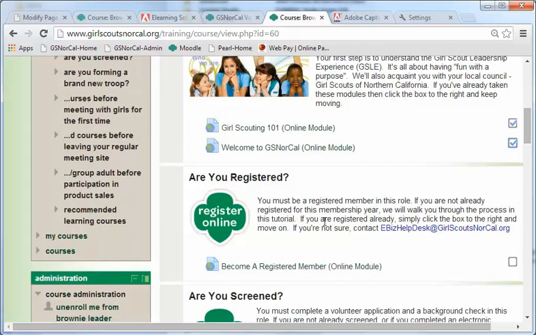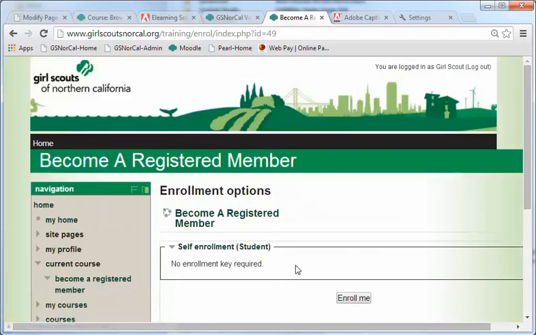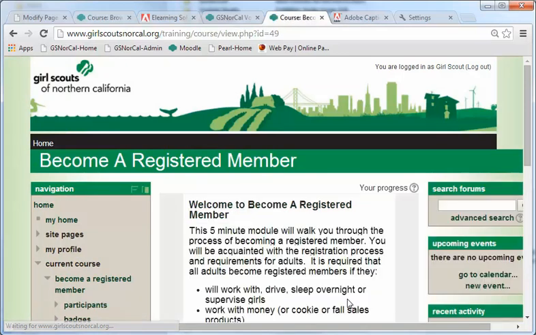When you need to complete a requirement, simply click on the link which will take you to the course that you need. Every time you access a new course, you will be asked to enroll. Just select Enroll Me. This is how we can track course completions in our system.